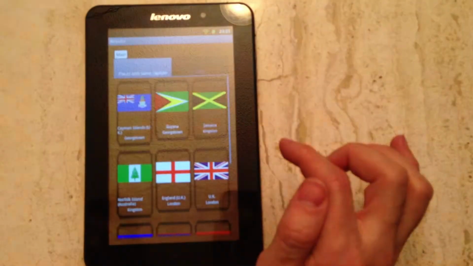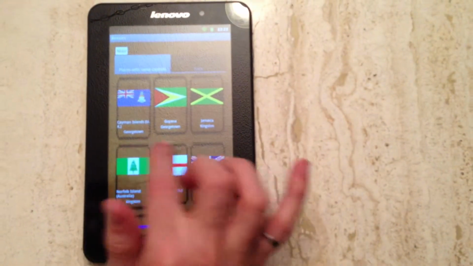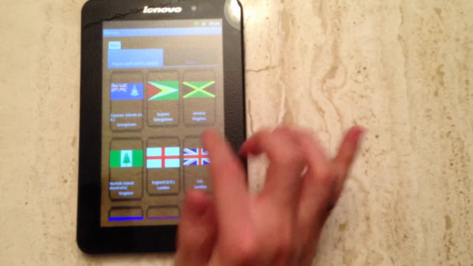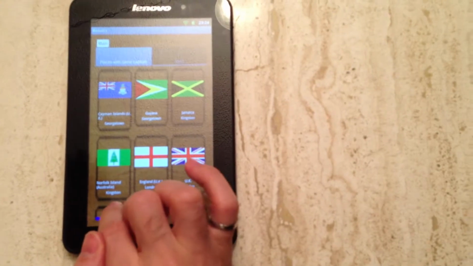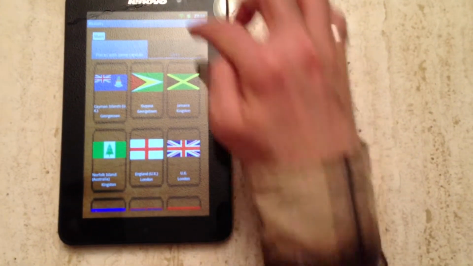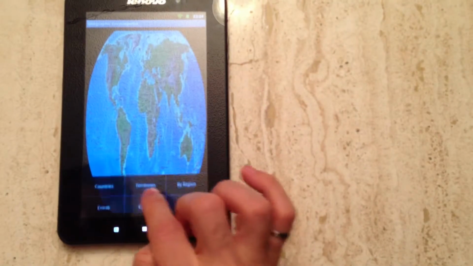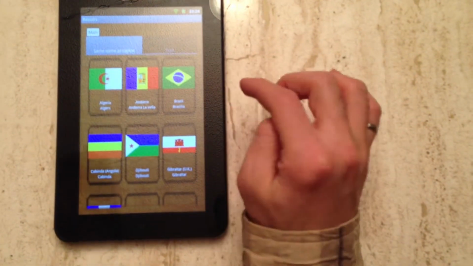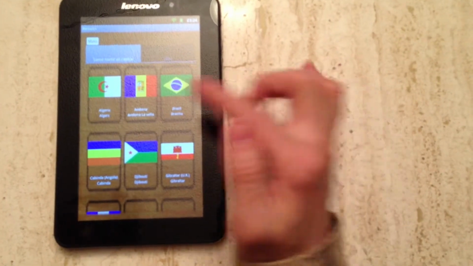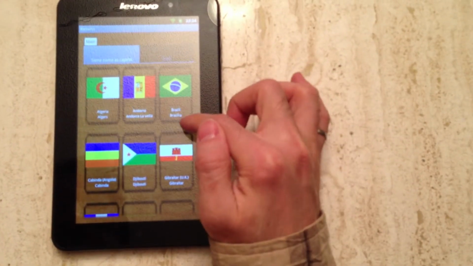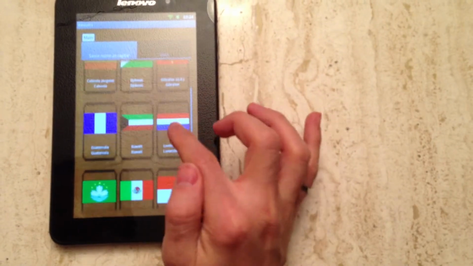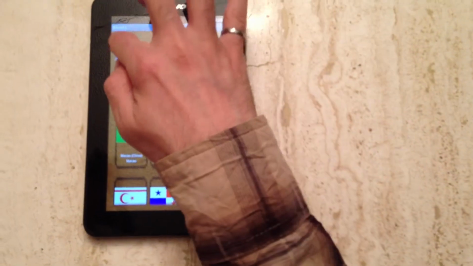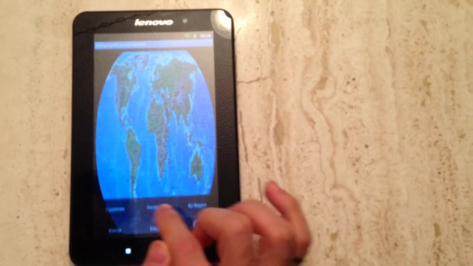Same capitals. These are all the countries that have the same name of the capital. For example, the Cayman Islands and Guyana have the capital Georgetown. Jamaica and the Norfolk Island have a capital called Kingston. And name equals capital. These are the countries that have a similar name to their capitals. For example, Algeria, Algiers, Brazil, Brasilia, Luxembourg, Luxembourg, Kuwait, Kuwait, Monaco, Monaco, and so on. Mexico, Mexico City.